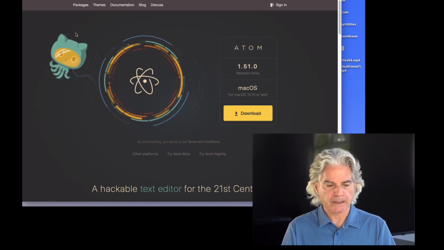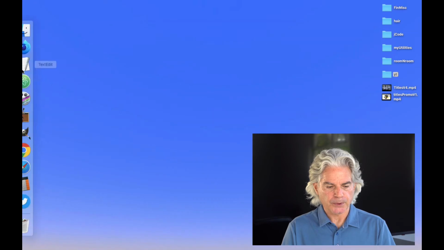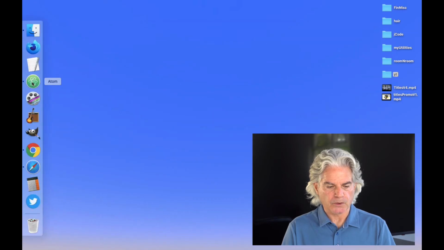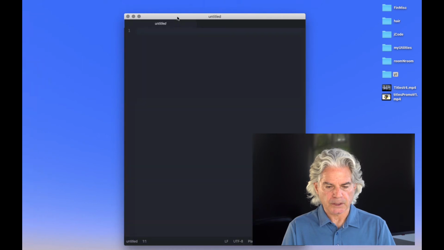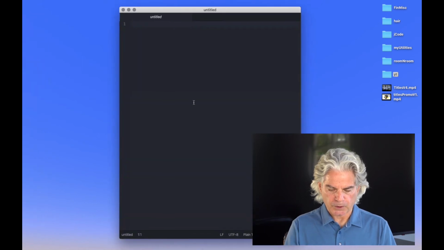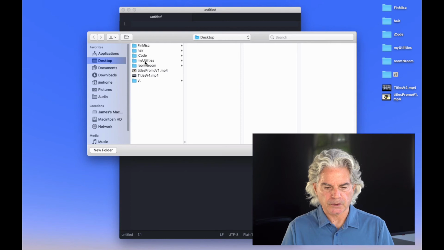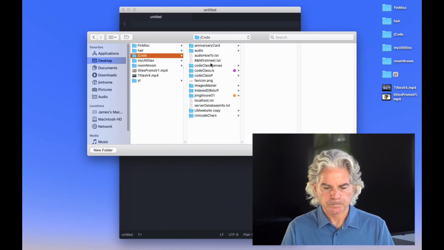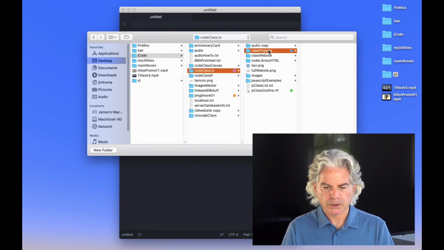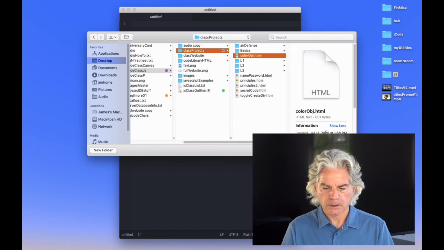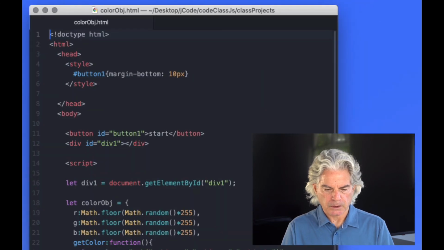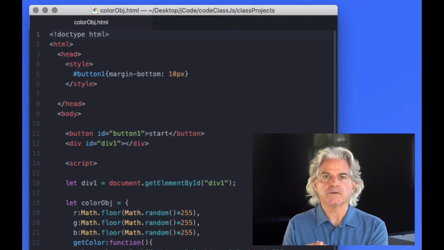Once you get that, put Atom on your desktop somewhere, the application icon, somewhere easy to find, and this is what it looks like. Let me just open some code just to show you. It's nice and pretty. So that's what it looks like. It's a great editor for writing code.